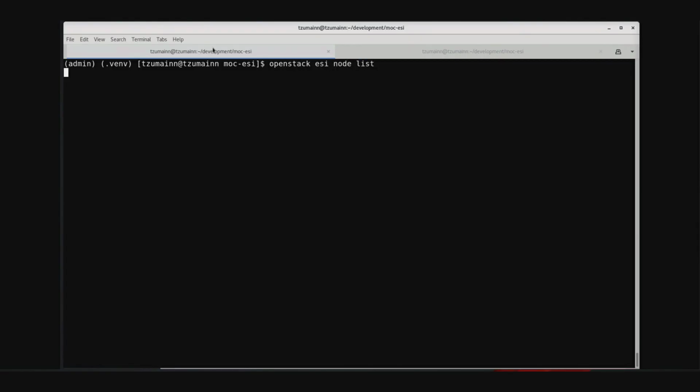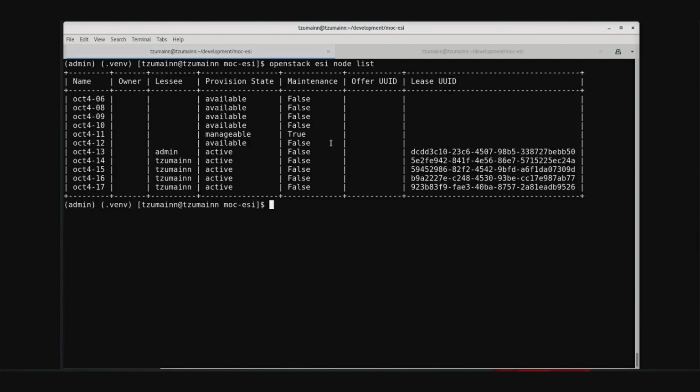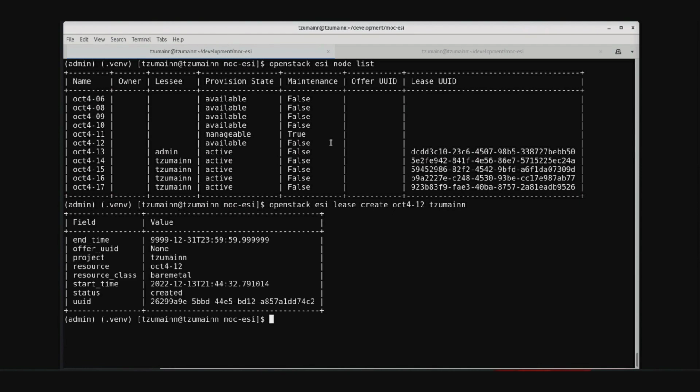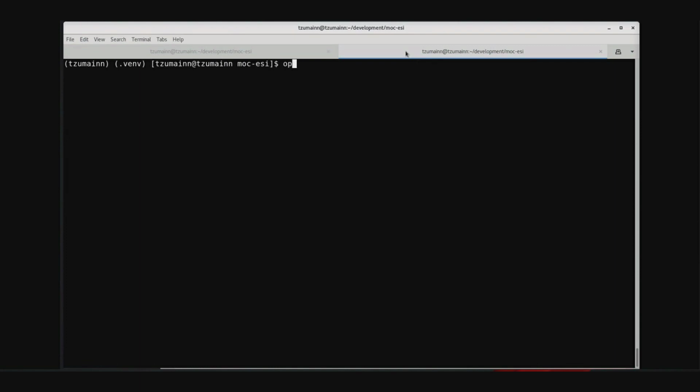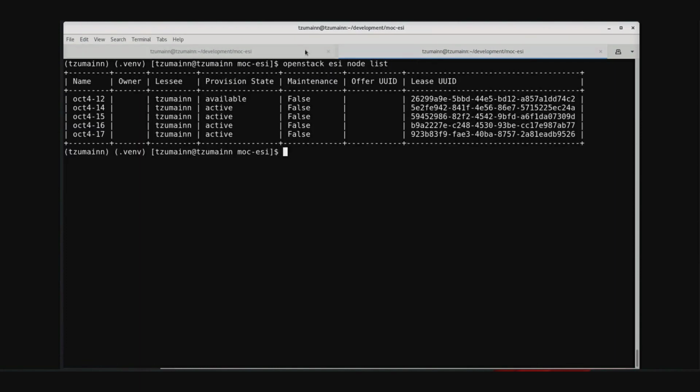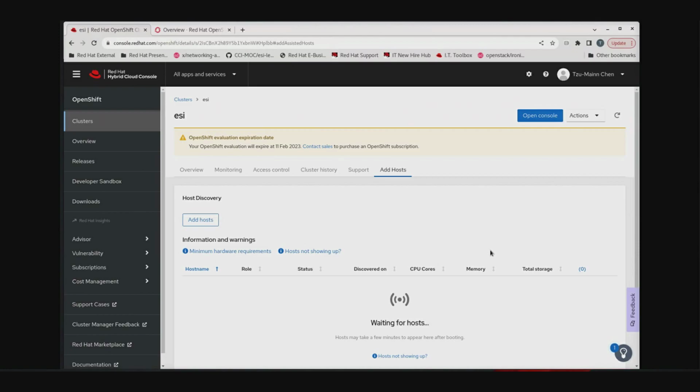As the admin user, we'll run OpenStack ESI node list to identify a free node we can lease to our tenant user. Then we'll lease a node, OCT 412, to the tenant user. When we switch to the tenant user, we can see that they now have access to OCT 412. Now we can start the process of adding a worker node to our cluster through the OpenShift Assisted Installer.